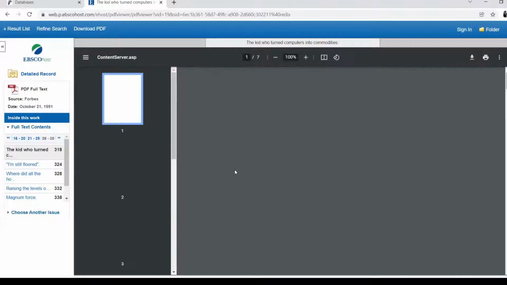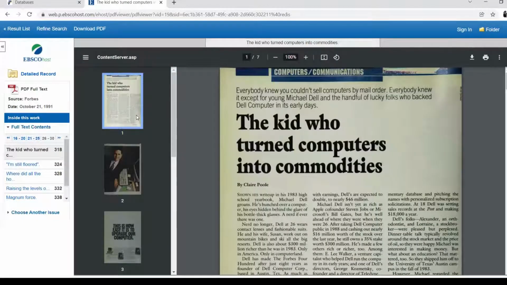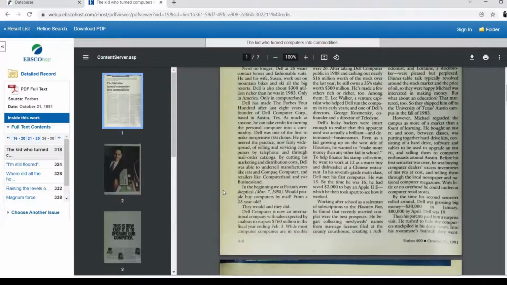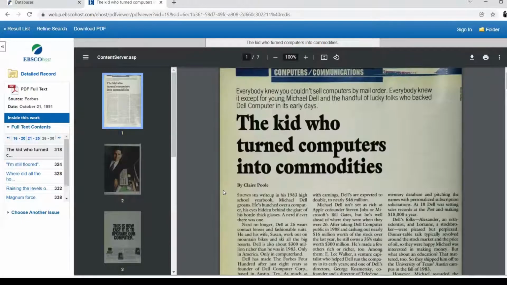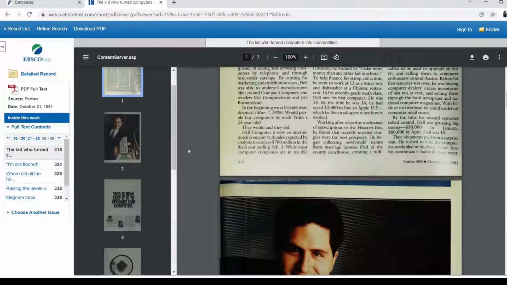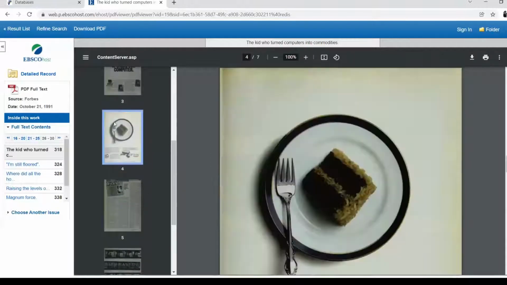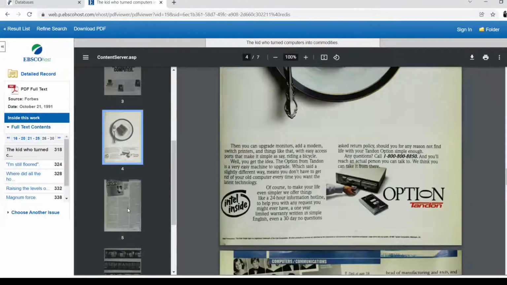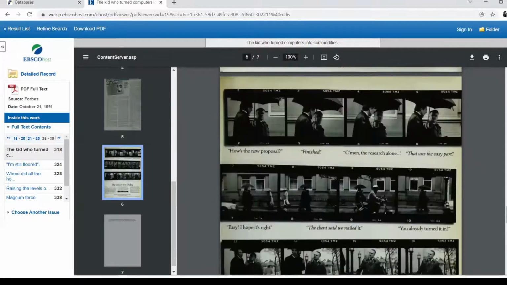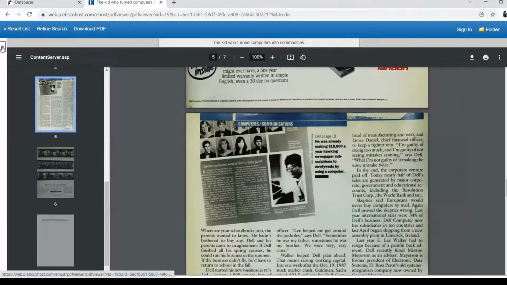Typically when you do a Google search on Michael Dell, you might be able to find the most recent interview that we found there from Bloomberg Business Week pretty easily. But something like this from 1991 would be pretty hard to come by just on Google searches, because usually these are no longer available. But here it is, readily and easily available for you.